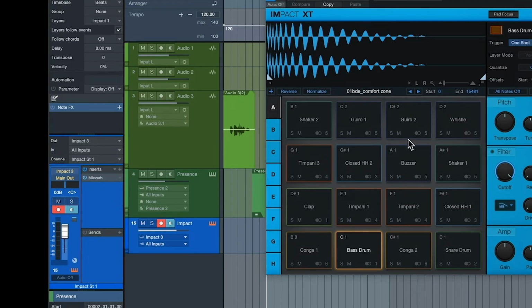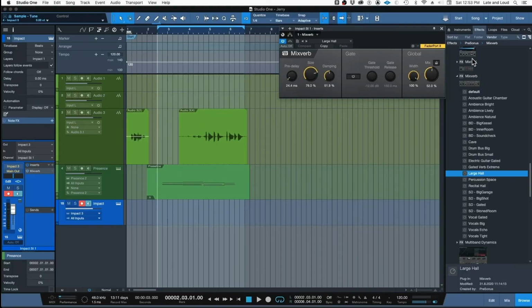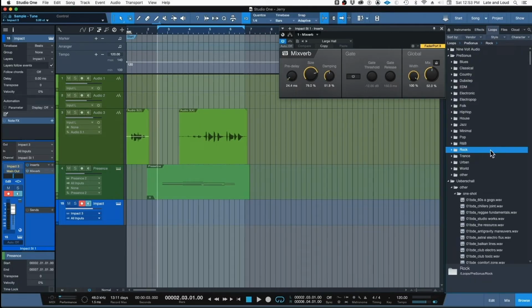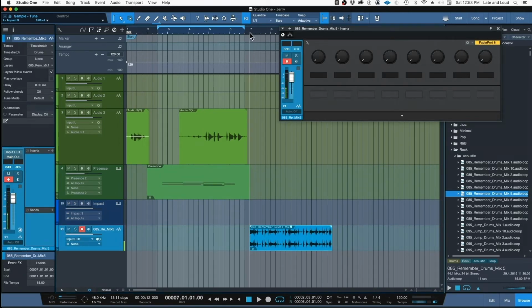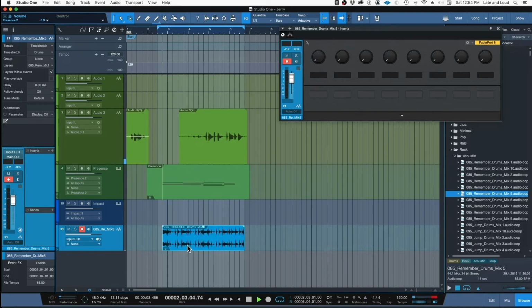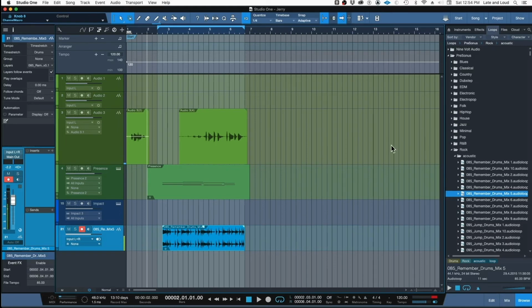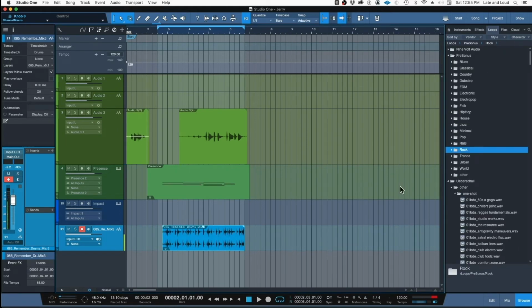The next area is loops. Loops are great. If you want to get something going real quick, not a bad thing. Here, quick drum loop. We'll just drag this out here, and let's hit play. Okay, anyway, that's how loops work. They're just ready-made things. Let's get rid of that.